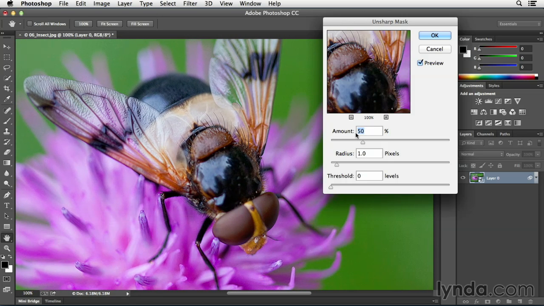Now, the amount slider is the amount of contrast that Photoshop is going to add when it finds an edge. That's how sharpening tricks your eye into thinking that the image is sharper. It's finding an edge and it's making one side of the edge darker and the other side of the edge lighter. So as we move the amount slider over to the right, you can see the added contrast along the edges.